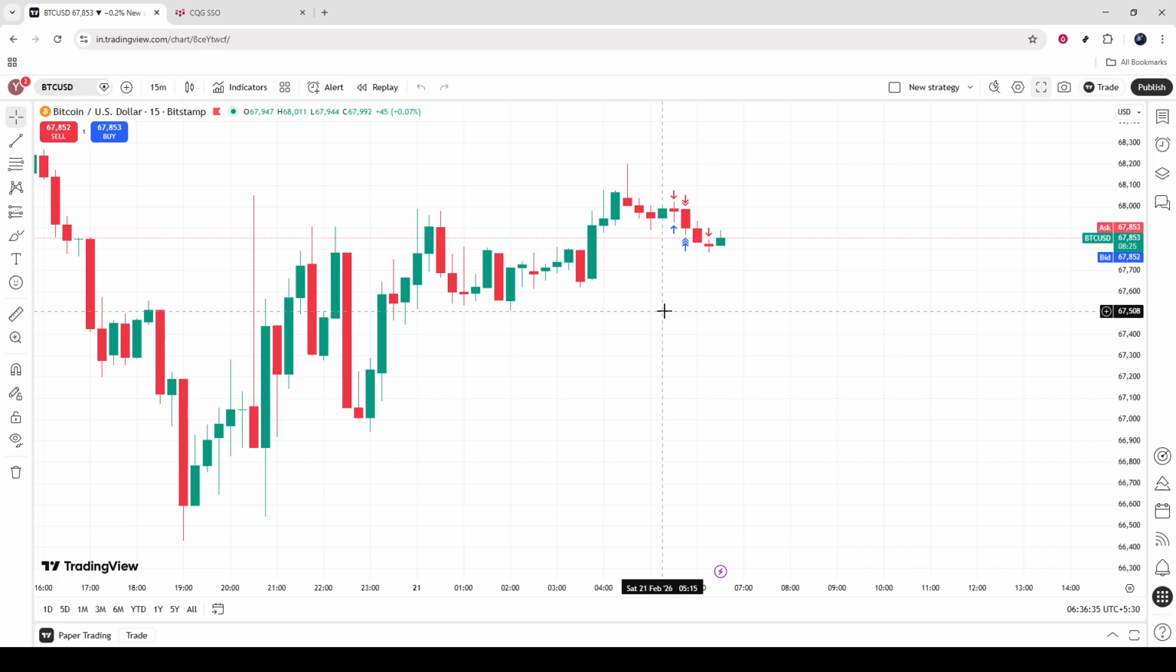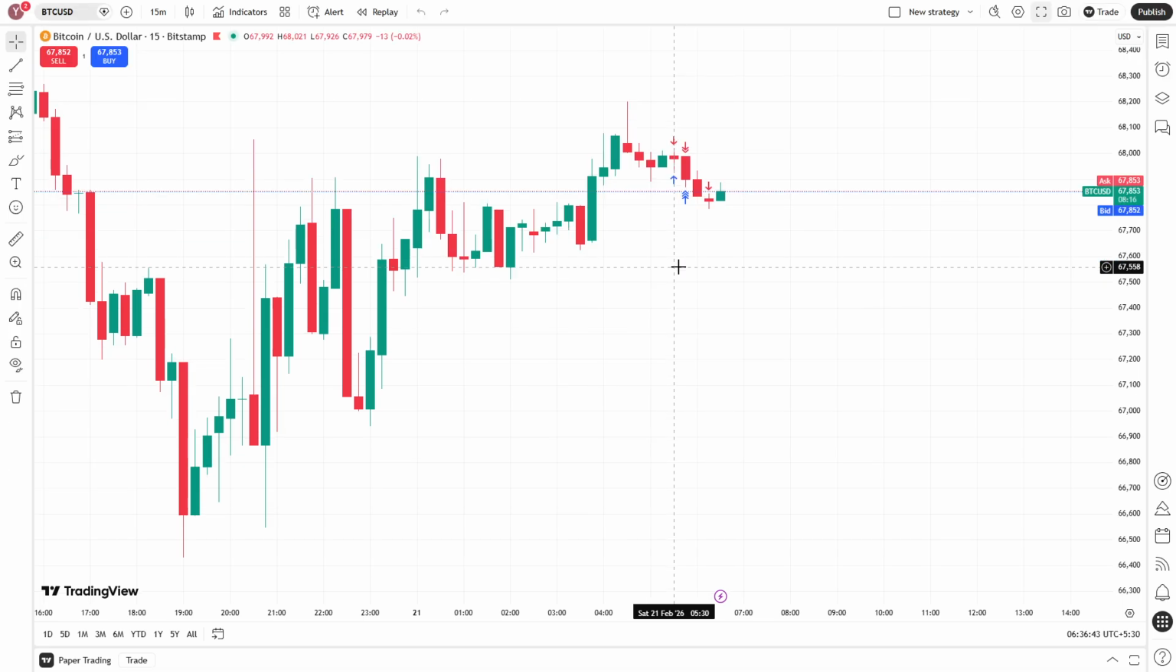Now, use your browser's full screen mode for a completely immersive view. Press F11 on your keyboard to toggle the browser's full screen mode, which hides the address bar and top tabs. You'll see TradingView occupy the entire display, giving you maximum vertical space for price action and indicators.